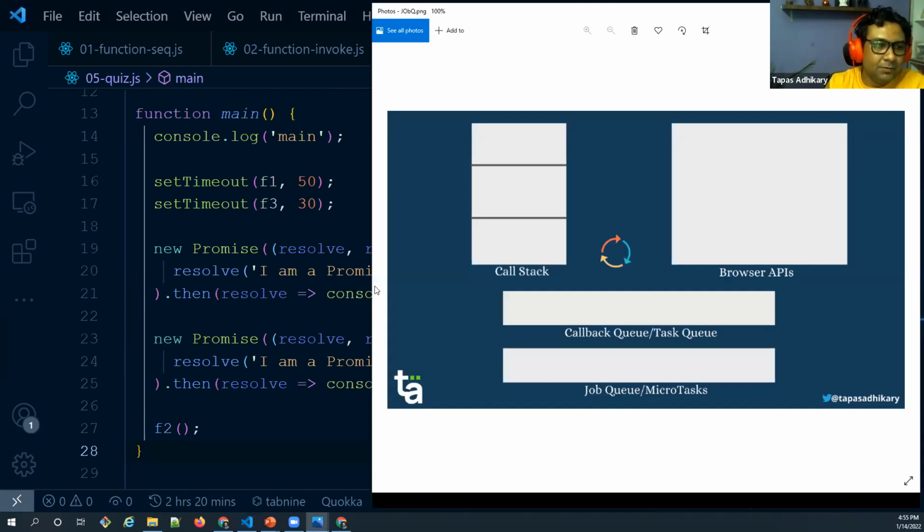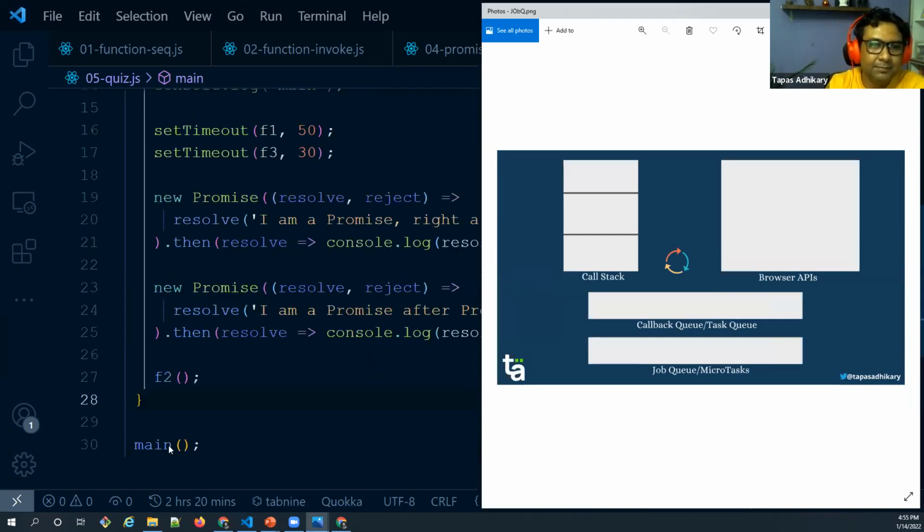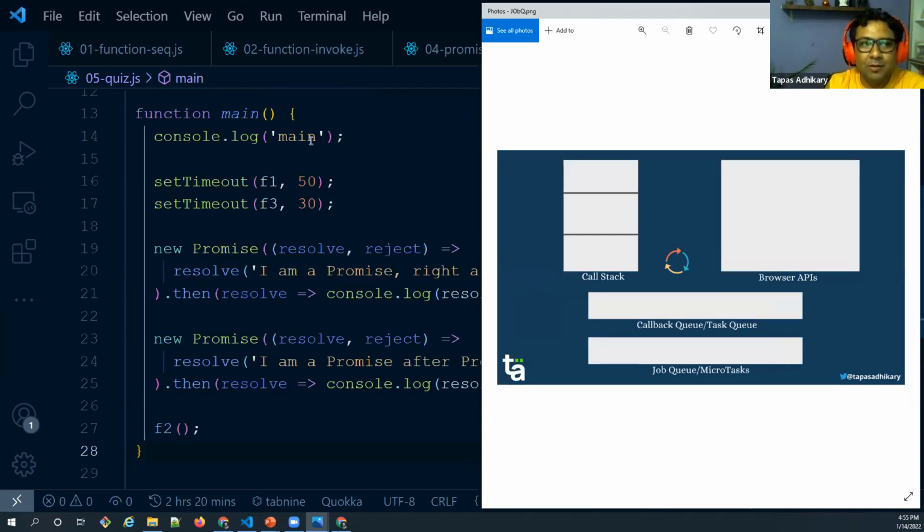So how does this work? First is main, right? Main gets in. The first line console.log main prints main into the console. Then setTimeout F1 after 50, setTimeout F3 after 30. F1 and F3 both go over here. It says, okay, F3 I have to execute after 30, so F3 I first put into the callback queue. Then F1 I put in the callback queue. So the callback queue now has F3 and F1. Then I have two promises. Both the promise callbacks are here as anonymous functions. Then I have F2. F2 also gets executed. So first is main, then it prints F2.